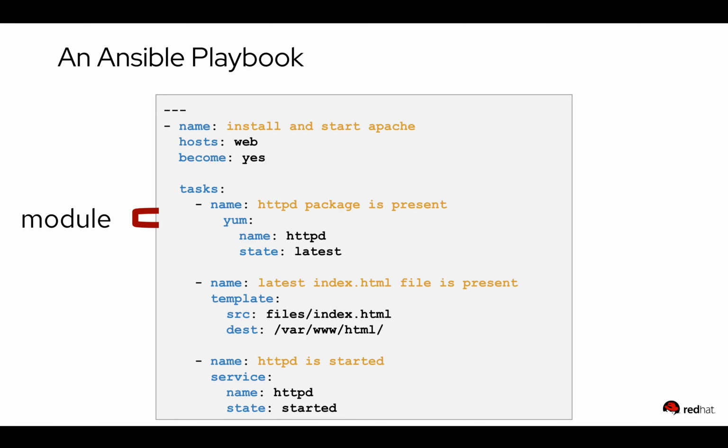Within the tasks, we call modules to do the work for us. In this example, the yum module is called to install the HTTPD package. The other modules being used here are the template module to copy local files over to a remote node and the service module in order to start HTTPD. You can see we pass in key value pairs to these modules to get to the state we desire.